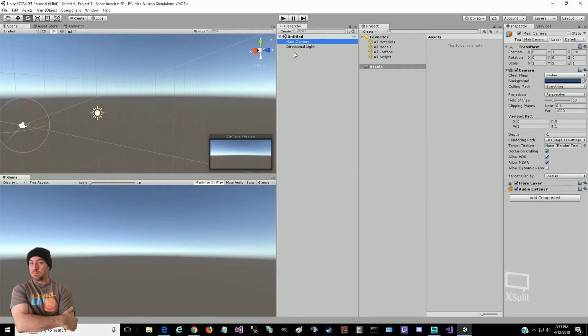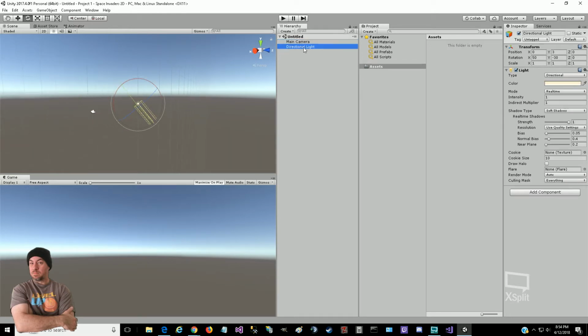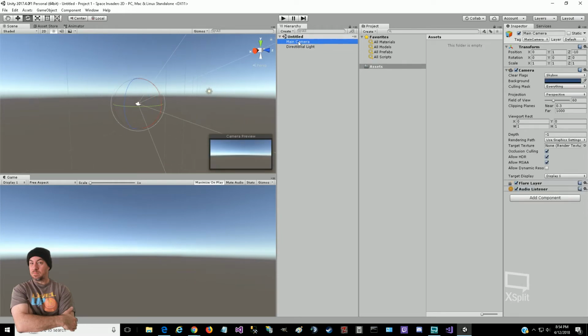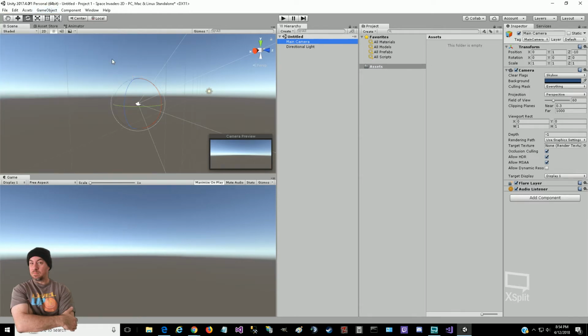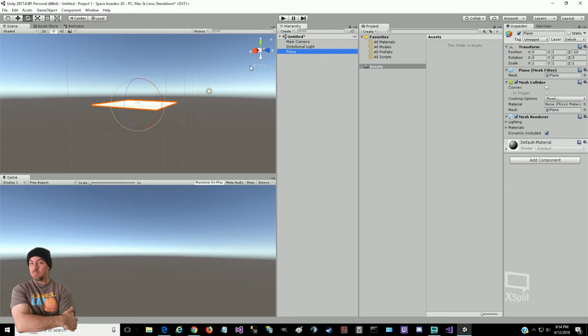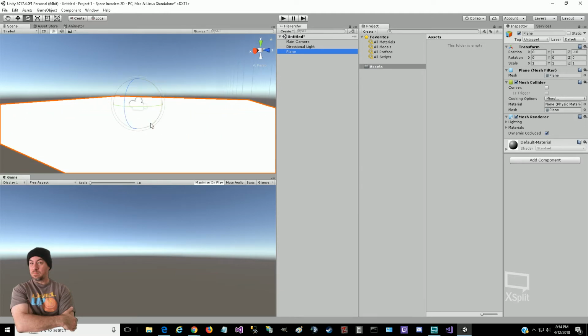Okay, so we got our main camera, and then our directional light source. Let's start by adding what we call a plane. Okay, so there's our plane. Let's zoom in on that a little bit. And so there's no color to it.